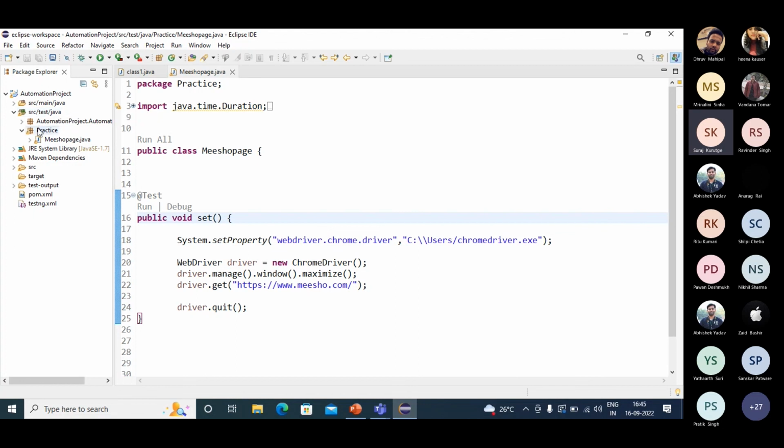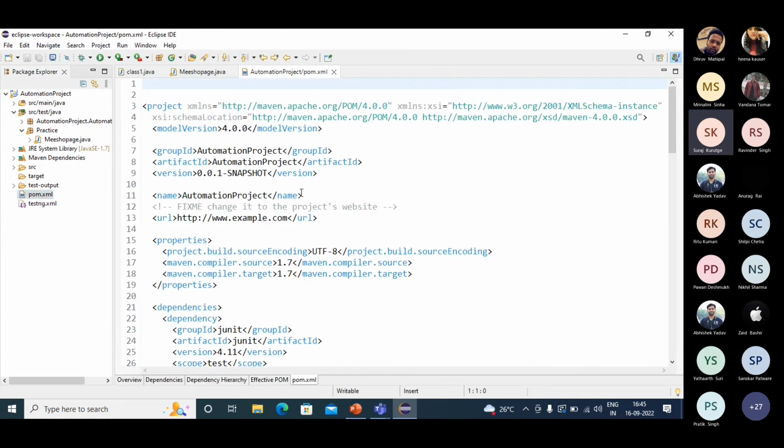In that, I have created one package, and I have to go for launching the Meesho website. So I have written the script for the Meesho website. Here, we discussed the project object model XML file. In the pom.xml file, all details are mentioned, like group ID, artifact ID, and version. This is nothing but the information about the project, meaning the project name. This is mentioned in the artifact ID.